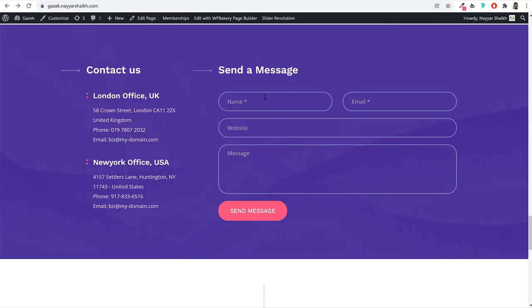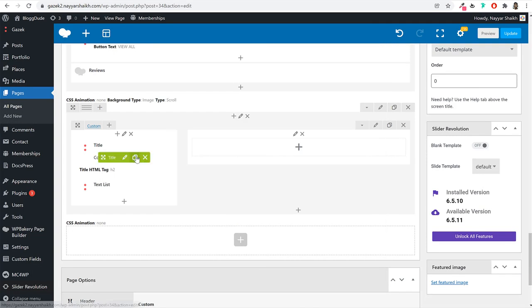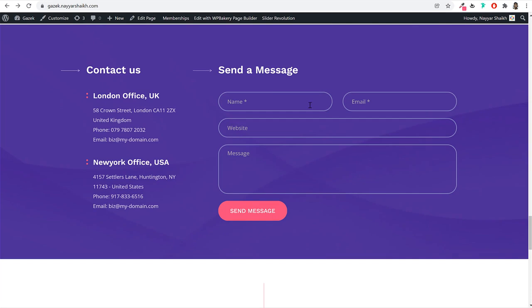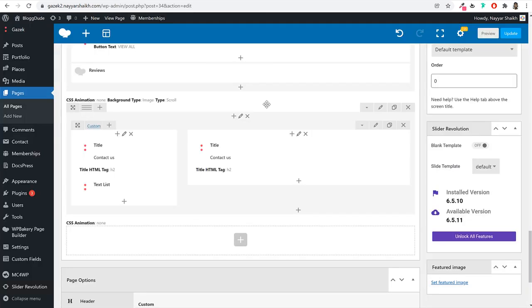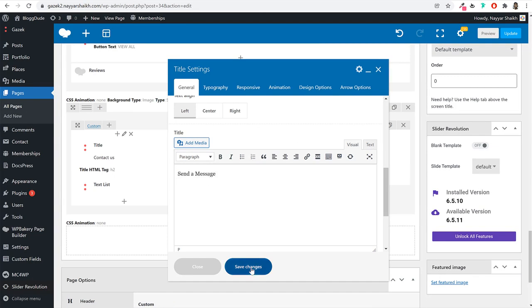And finally at the right hand side we have this contact form. So first just save this thing, copy the title because we need the title, so we can bring the title over here to save some time. And the title over here says send a message. So we'll edit this thing. Everything is same, only the title changes, send a message.